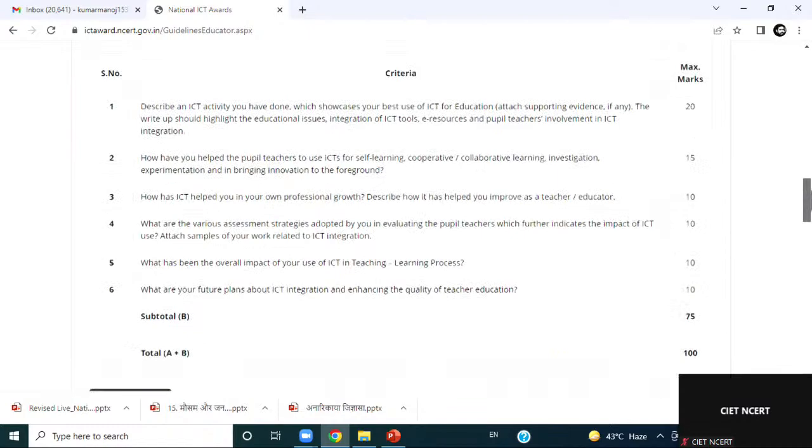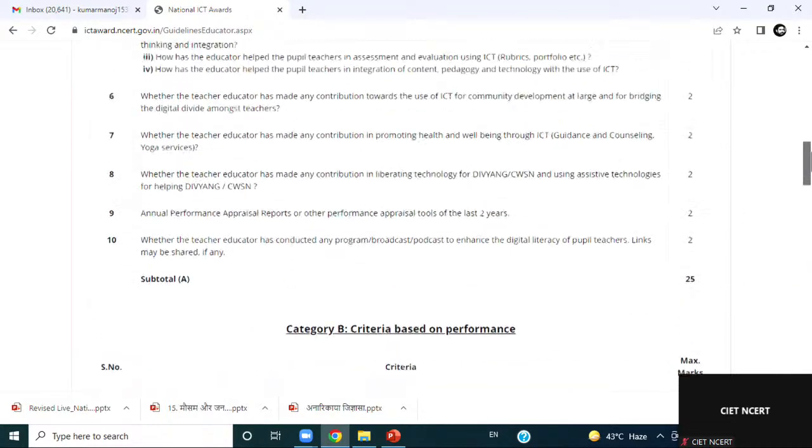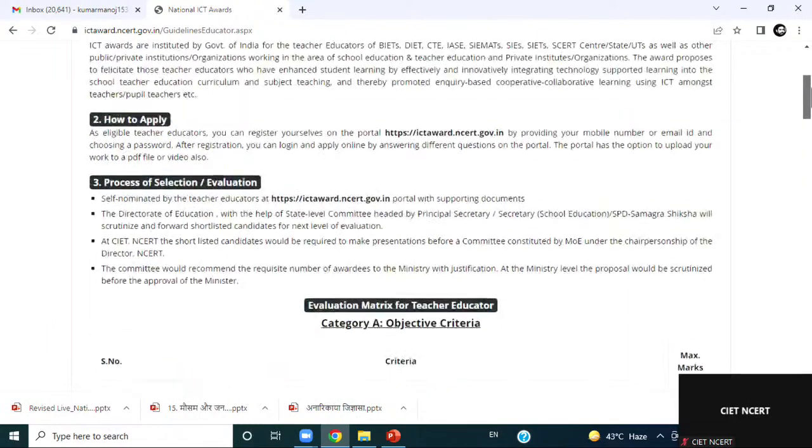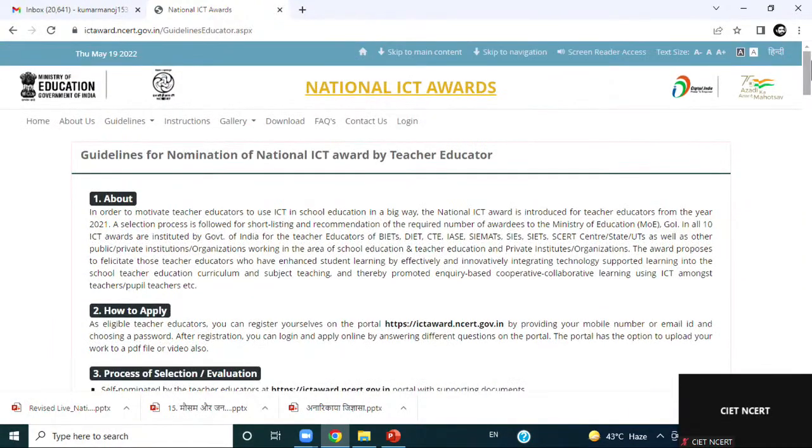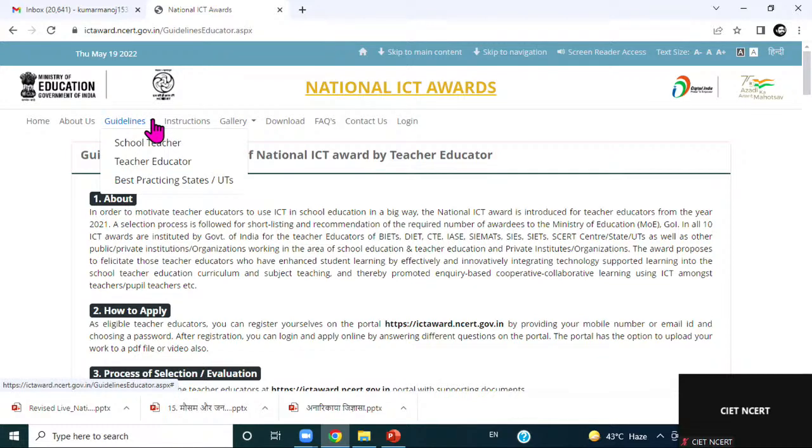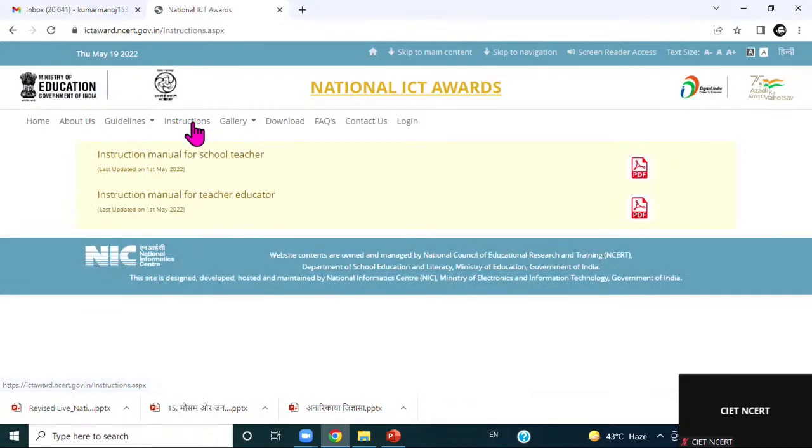And for states and UTs, each state has to submit their case, putting forward what they have been doing using ICT in an innovative manner, and what the achievements of their specific state and UT are. So that is it. Here you can also see the guidelines, which I have already shown you, by logging on to the portal, for teachers, teacher educators, and best practicing states and UTs.